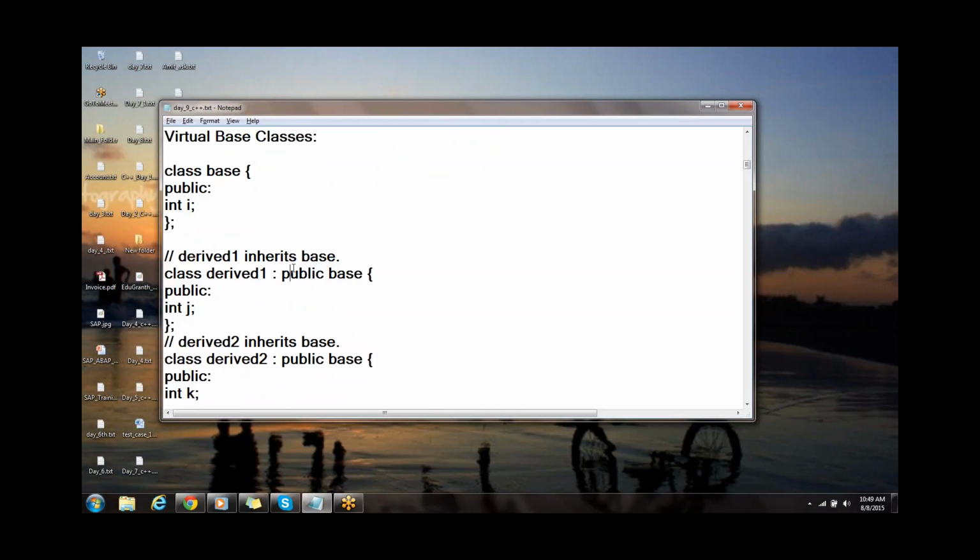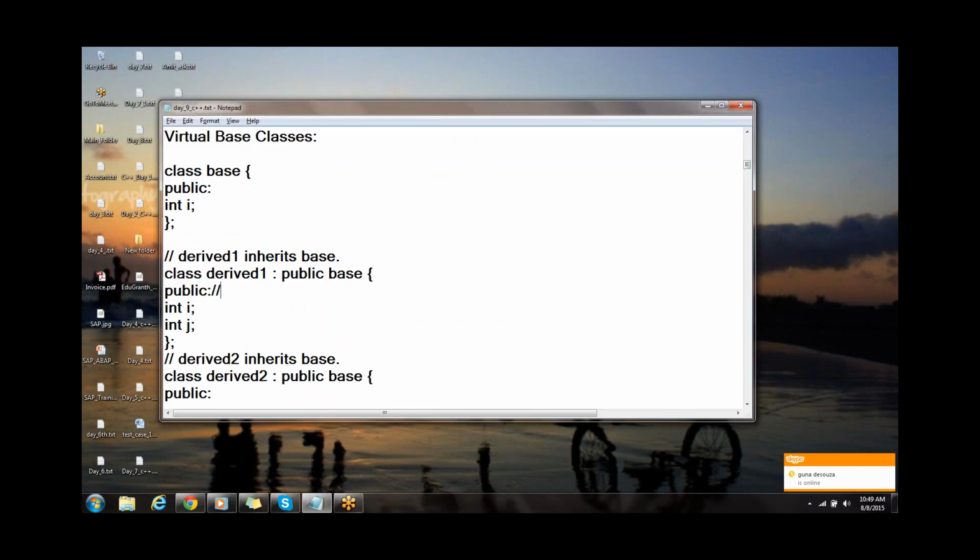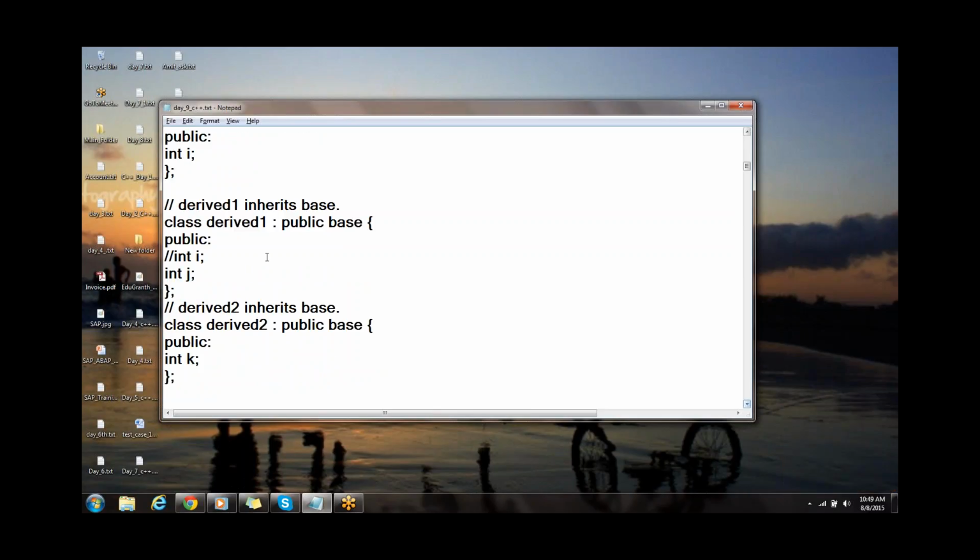When I'm saying public Base, it will copy integer i, the same as in Base. So it will copy the variable here when I'm defining it. Now inside this class, I have two variables: integer i, which I'm inheriting from the Base class, and integer j, which is native to the Derived1 class. Fine. Now this is Derived1.